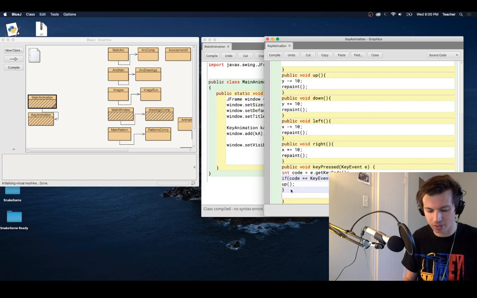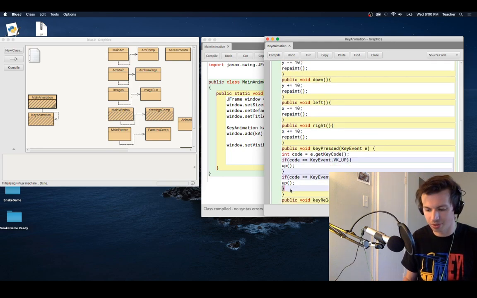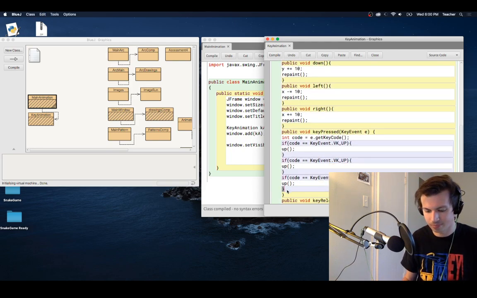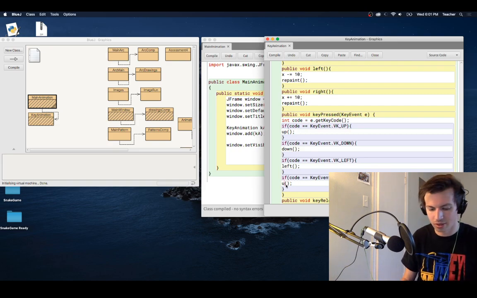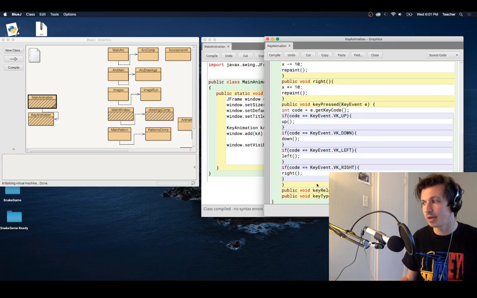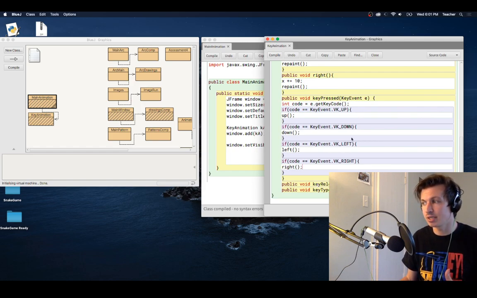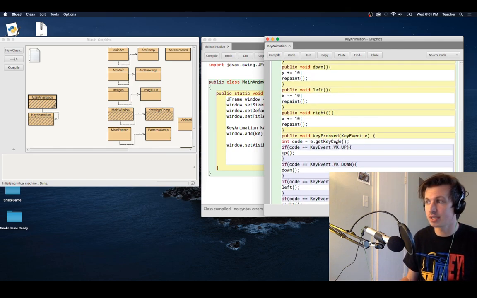Just like we did with our keys, we are going to throw this in 4 times. So now we have if VK_DOWN, we are going to run the down function. If VK_LEFT, we are going to run the left function. And if VK_RIGHT, we are going to run the right function. All right, so we have everything that we need to set up for our keyboard.